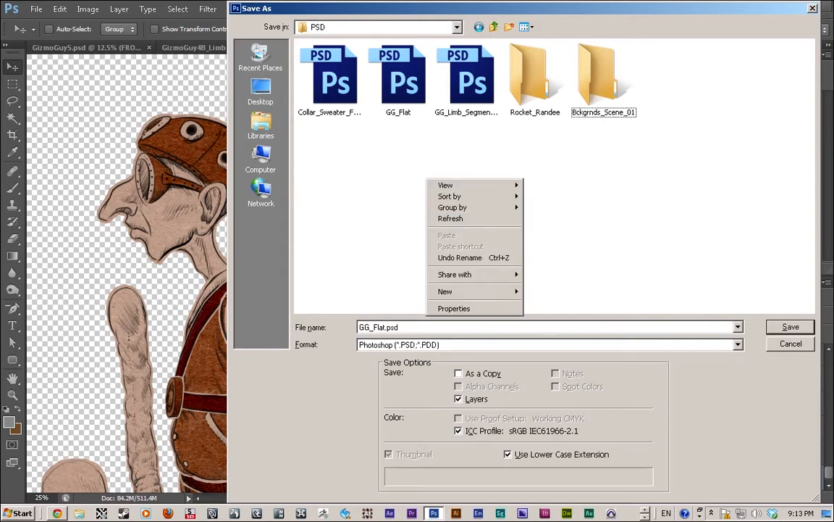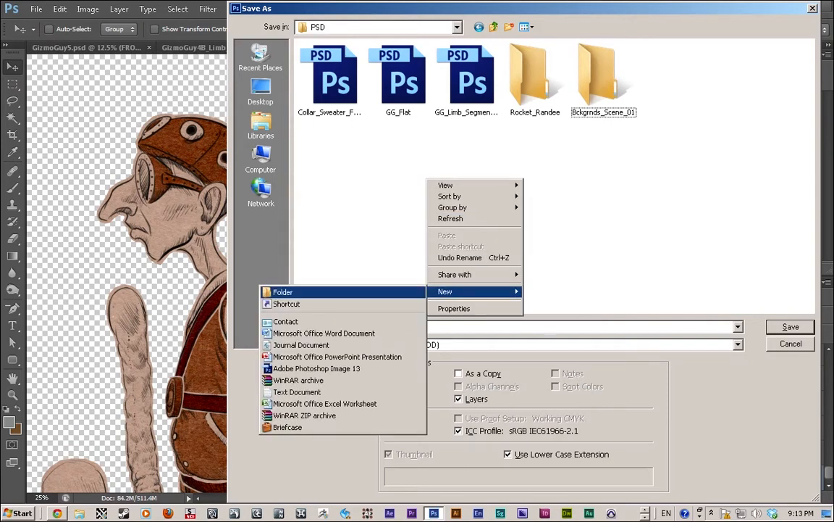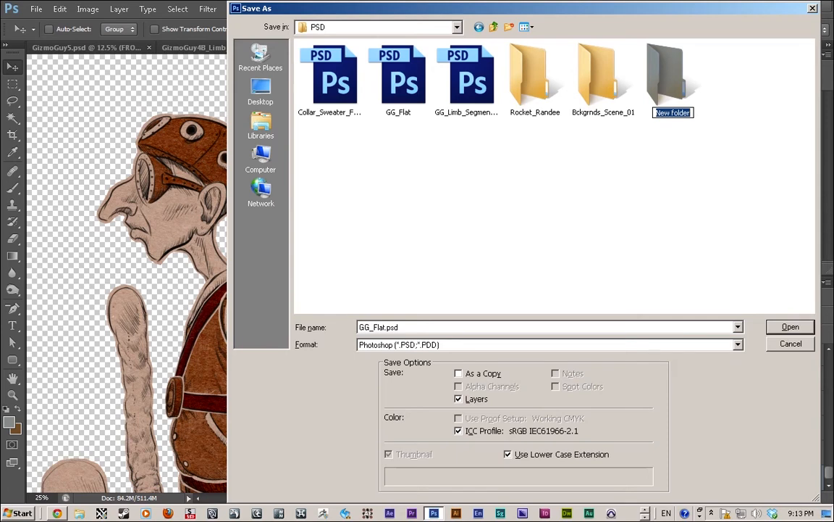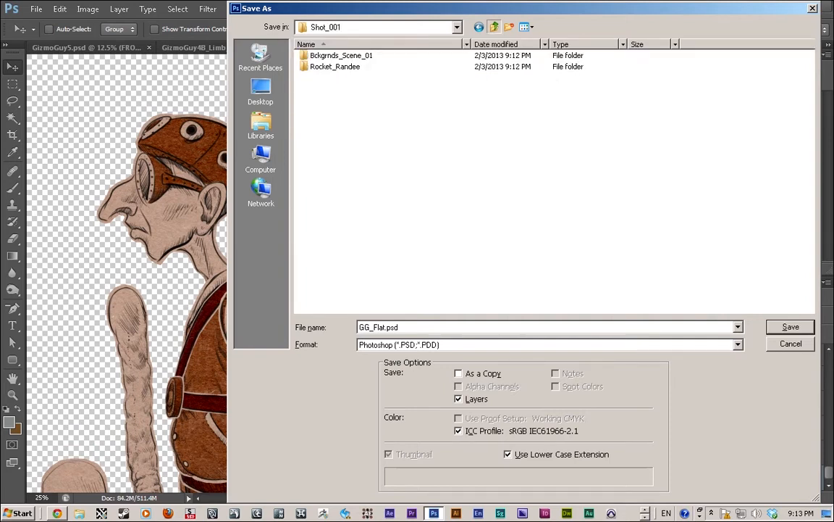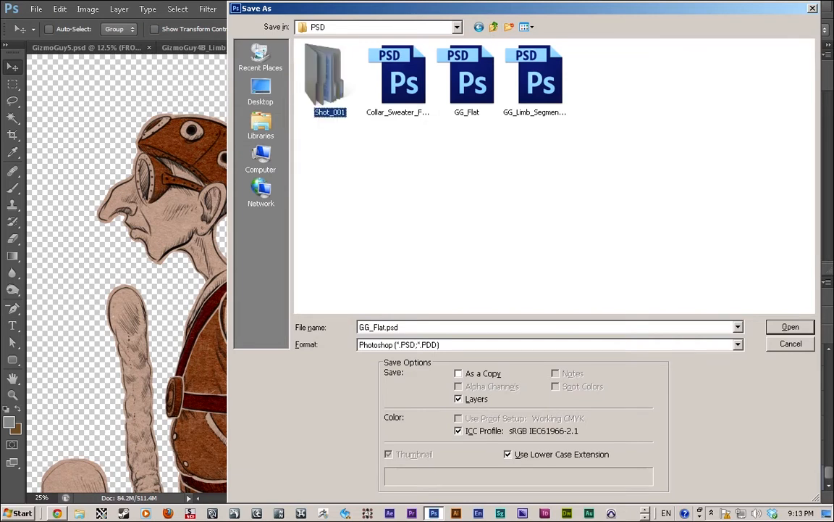Or on top of that method, you could create folders based on shot numbers, because you've done an animatic. You have shot 001, background scene 1 goes in there, and there's a set of Rocket Randee that's specific to shot 1. So then you have it really separated up, and I find it really important if you have your shots numbered, which I highly suggest when you're doing an animatic. This is a great way to work.